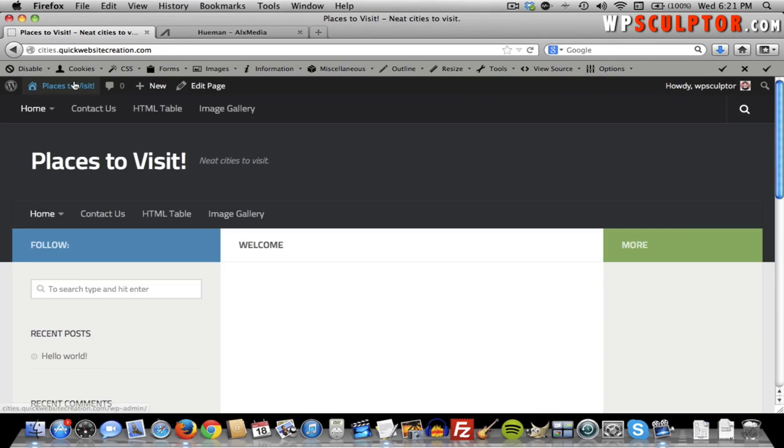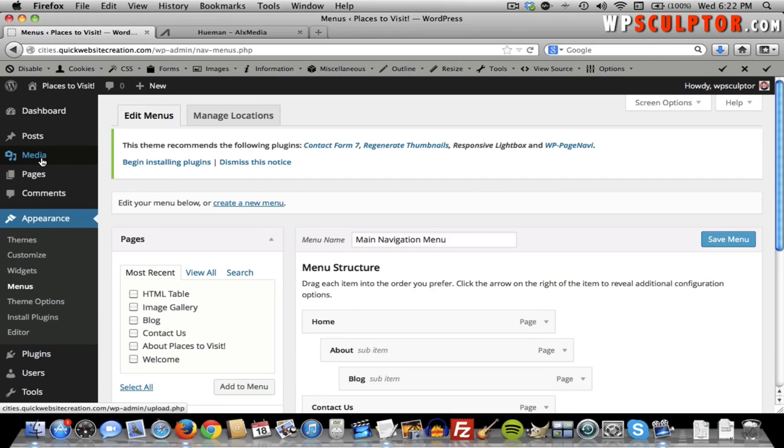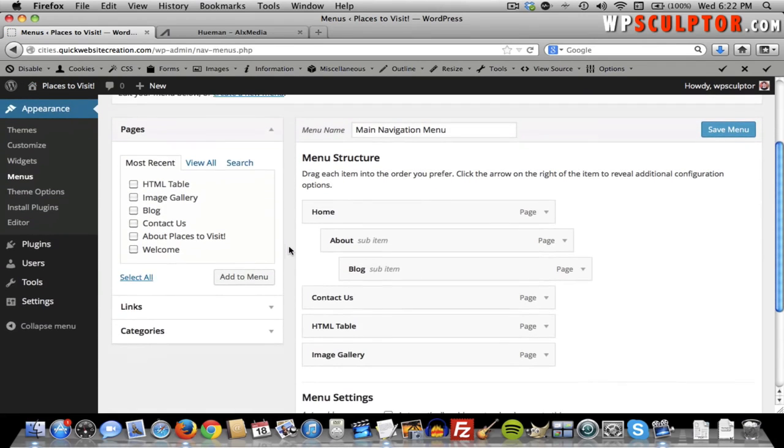go back and look at the front end, hover over Home, hover over About, and now I can access the blog, and I can access the About there, and I can access the home page there. But obviously that's not what we want to do. We're going to create a drop-down menu for our image gallery and our HTML table page, and this drop-down is not actually going to be a link to a page.